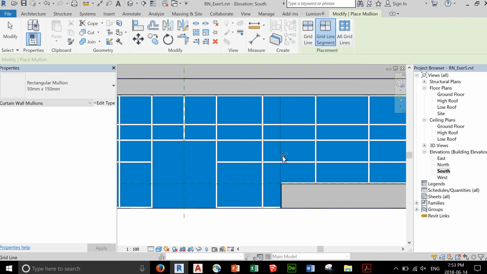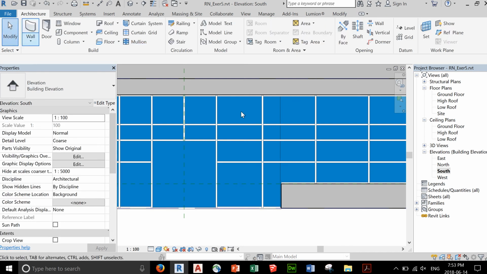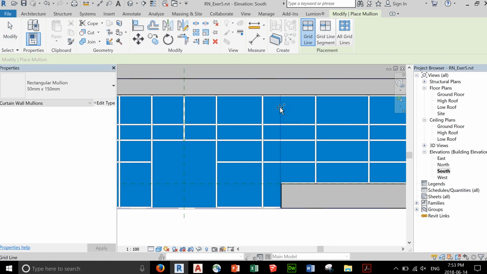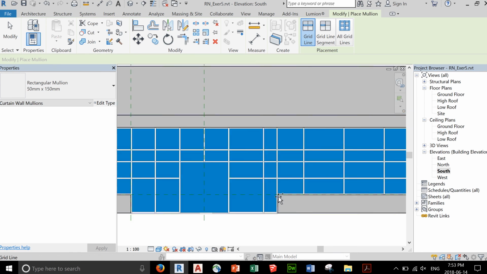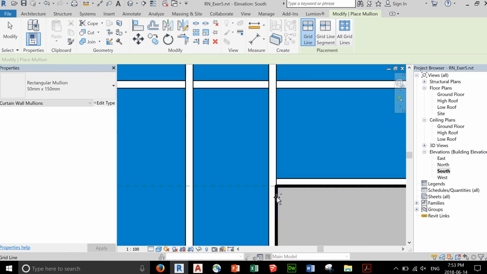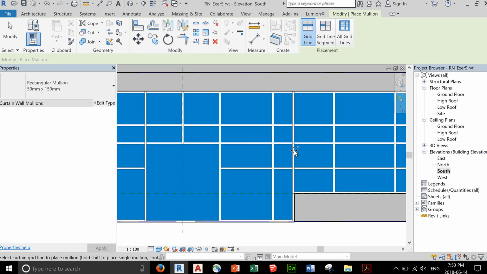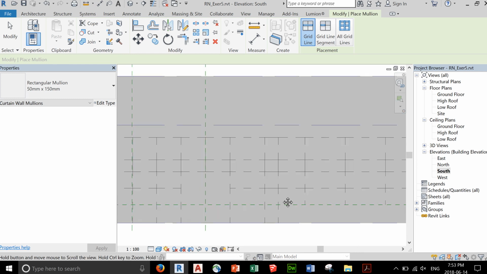Let's try segment first. There you go. So sometimes you just have to, I think I'm still in the move tool. That's why. So, okay. So now you don't have that offset. Okay. So where you place the grid is important because that's how your mullion will behave. Okay, once you add your mullion.